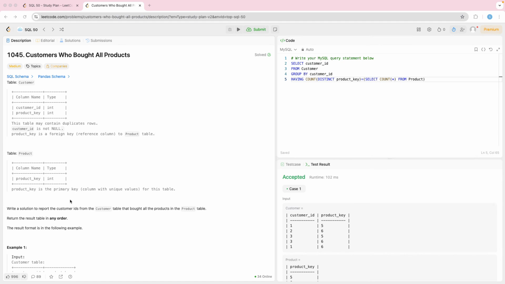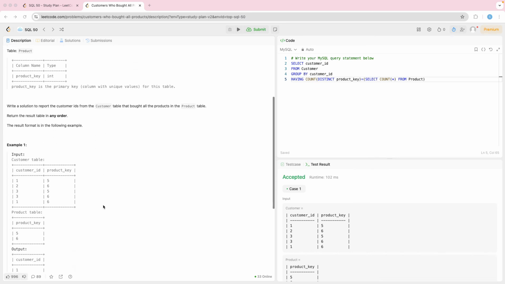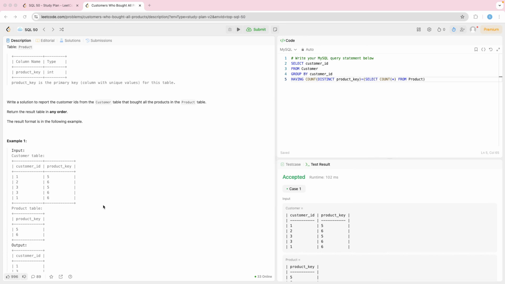Now we have to write a SQL query that will give the customer IDs from the customer table that bought all the products from the product table, and we can return the result in any order. We'll see an example so that we can understand this question in a better way.